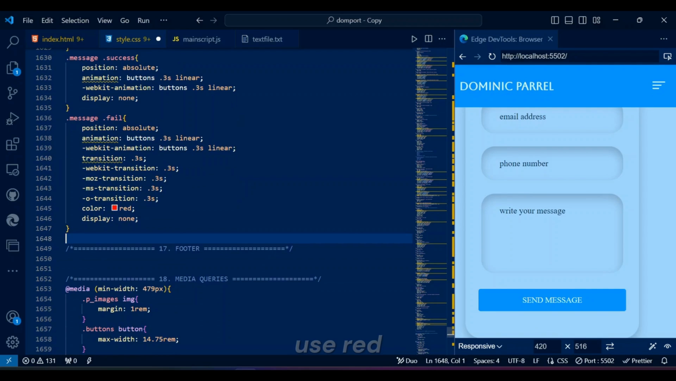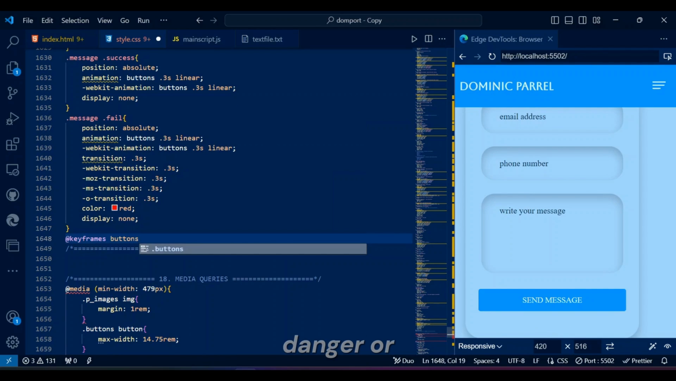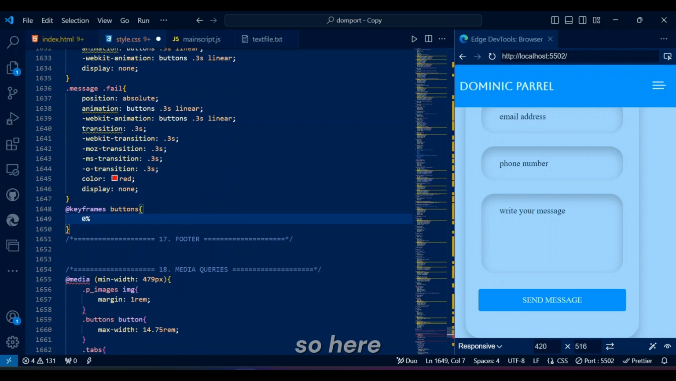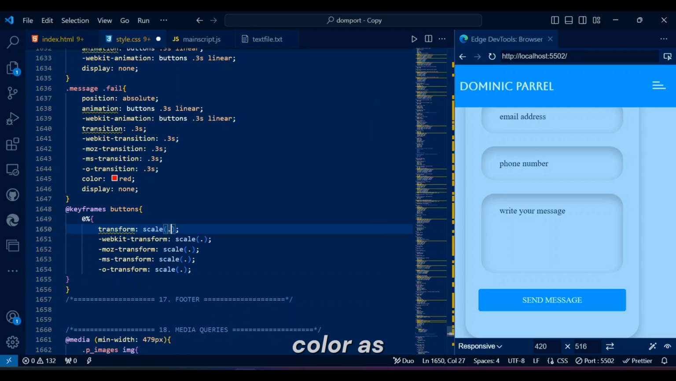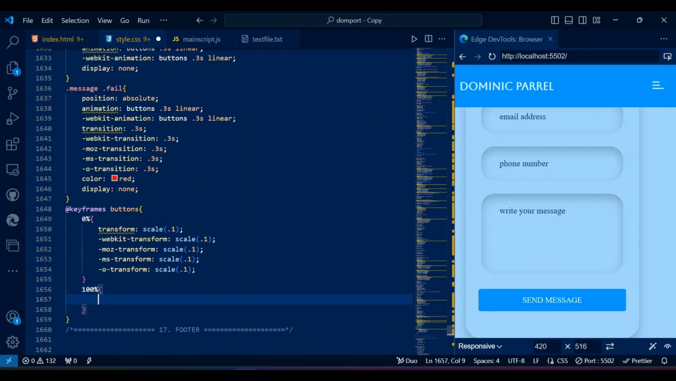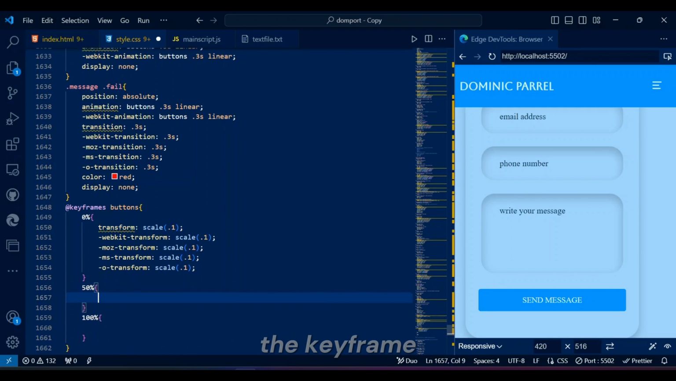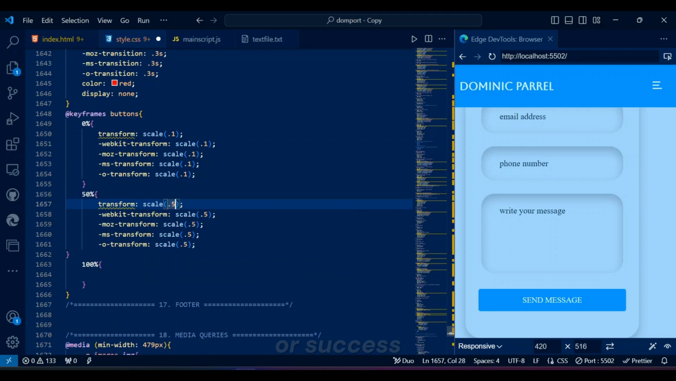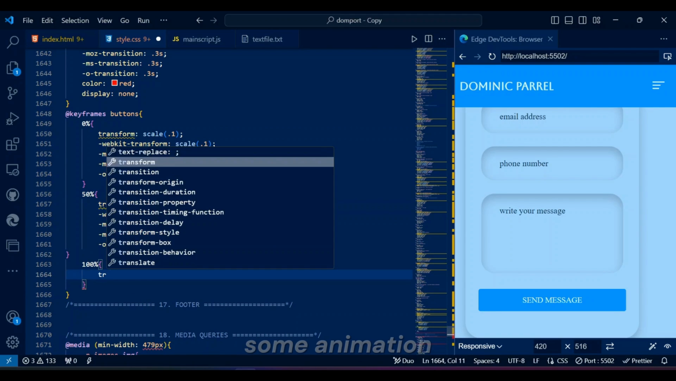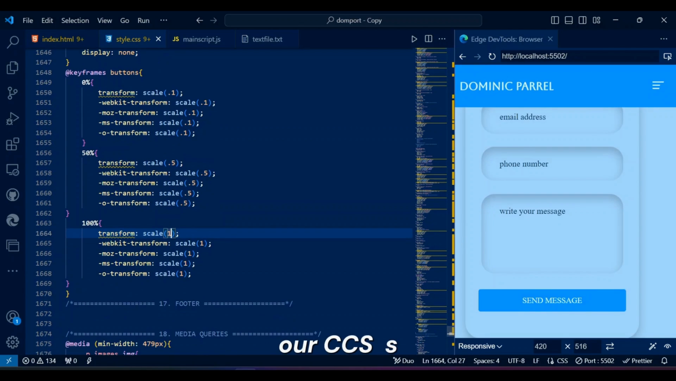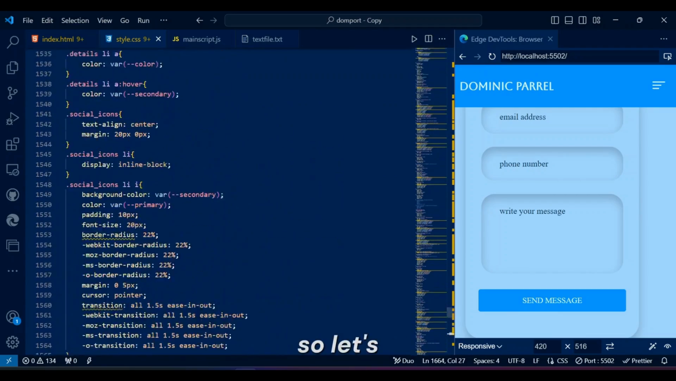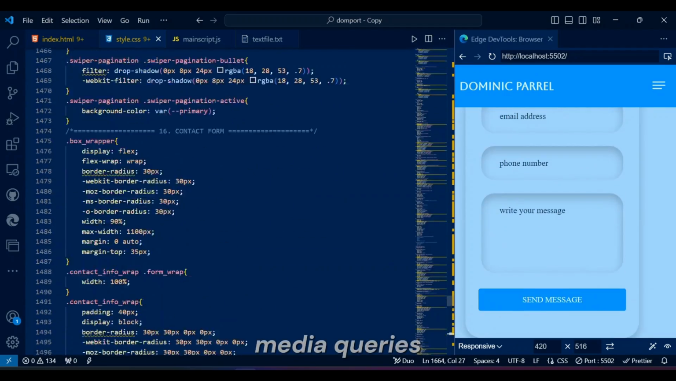It's a trend to use red color for failure, danger, or anything bad. So here, we are using red color as well for fail message. Here is the keyframe we are applying on the fail or success messages to add some animation. Our CSS seems to be finished, so let's make it responsive with media queries.